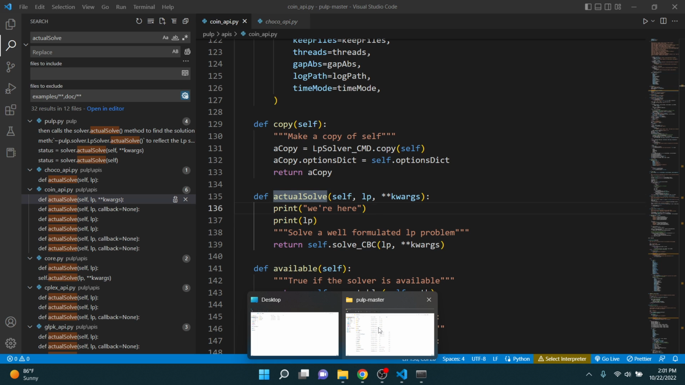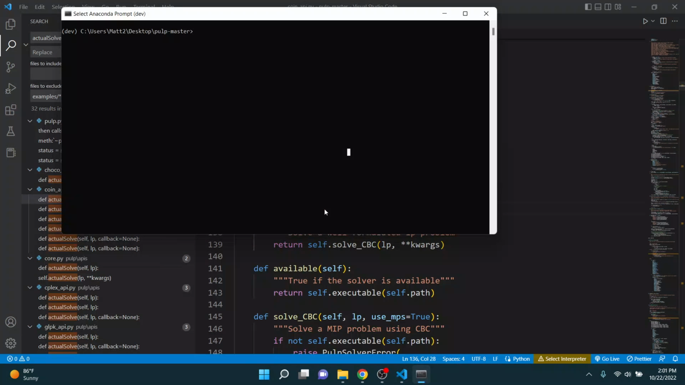So let's go ahead and build that again. So pulp master, we're gonna build it again. This takes a minute each time, unfortunately. But we'll figure out what we need to remove and use pretty soon, get it working.